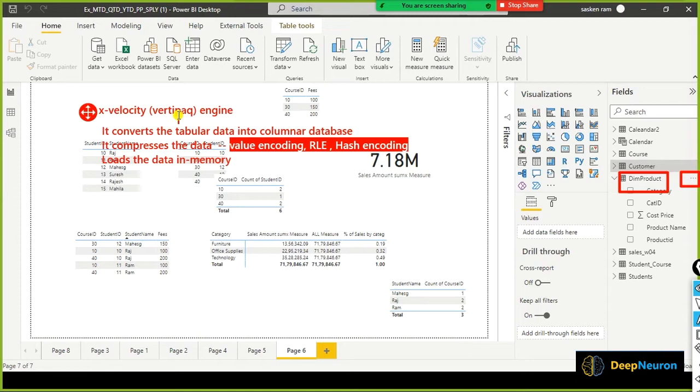Okay, this is because of the compression done by my xVelocity engine. This is the one you need to remember. Okay, that's all.